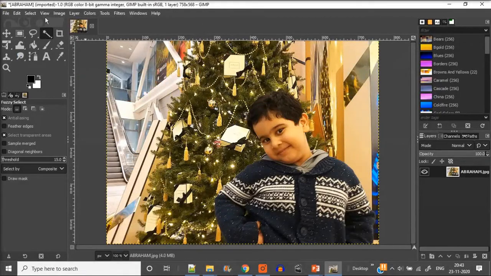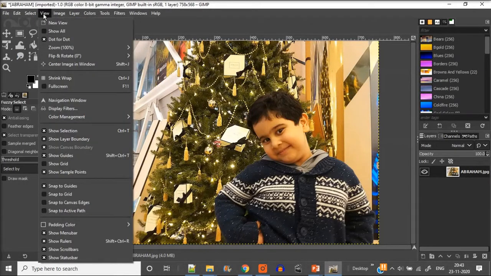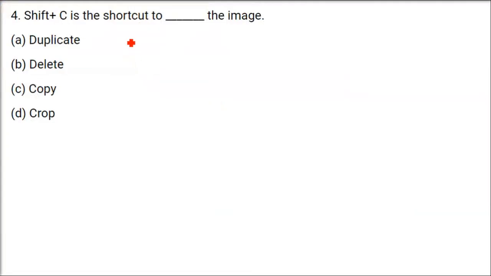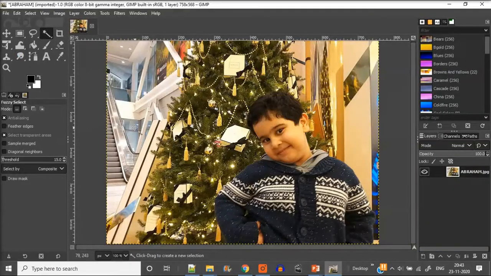Shift C is the shortcut of the options which are used multiple number of times. So this is the shortcut. If you do Shift M, it will measure from one point to another. The Shift C is the shortcut for crop. So this is for crop.